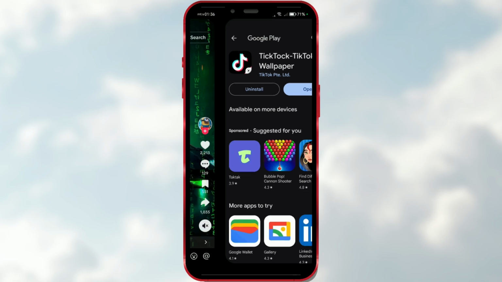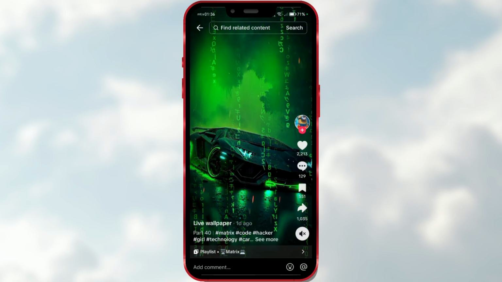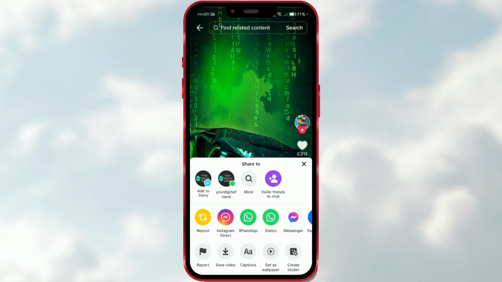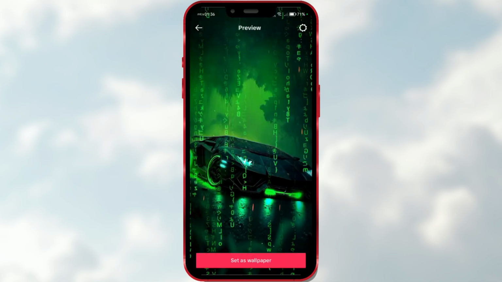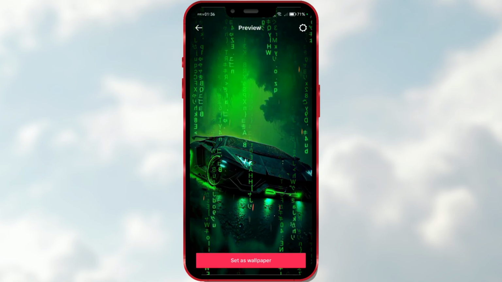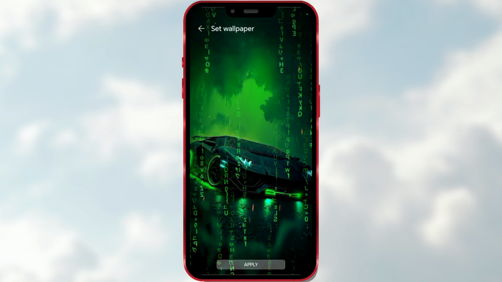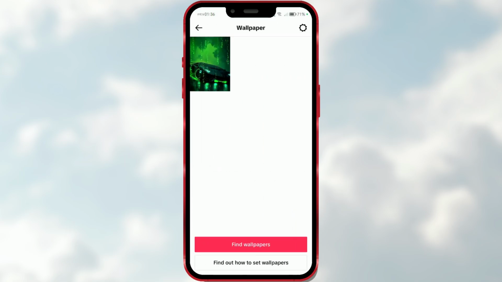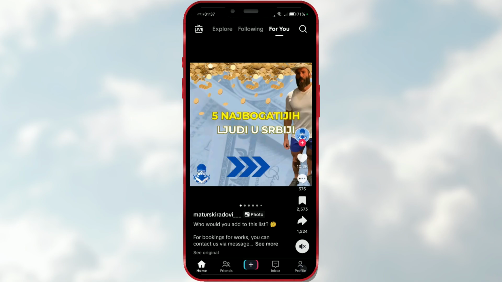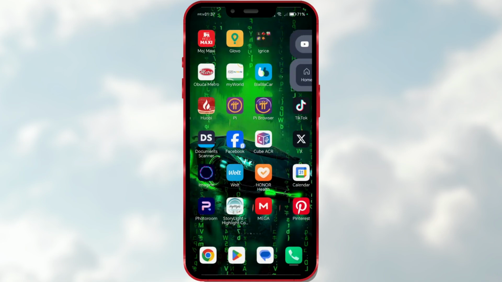Return to the TikTok app and repeat the process. The wallpaper is downloading. Click Set as Wallpaper and then click Apply. Soon this video will be set as the wallpaper on your phone. Here's what it looks like.